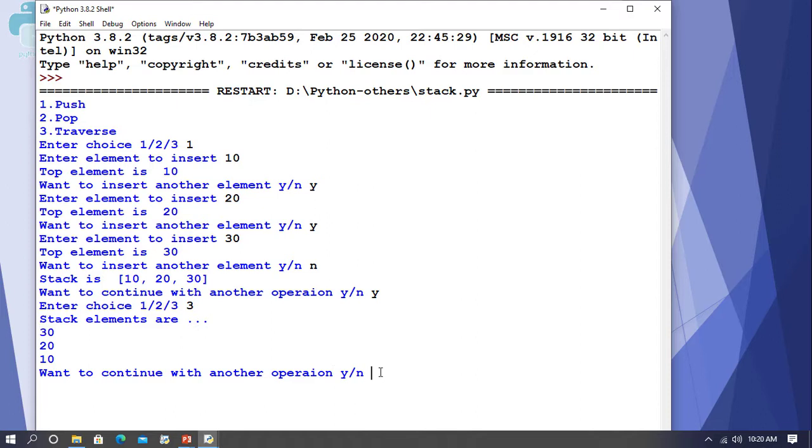Now yes, I want to perform another operation. Suppose I want to remove an element, that is, perform the pop operation. The top element 30 is removed. It has popped the top element and displayed it.